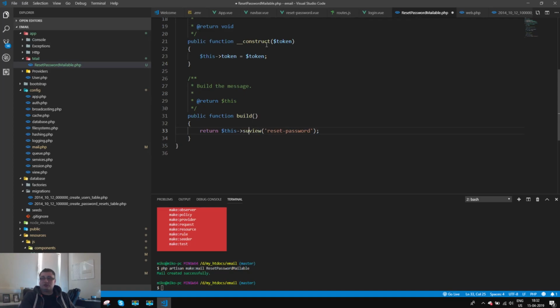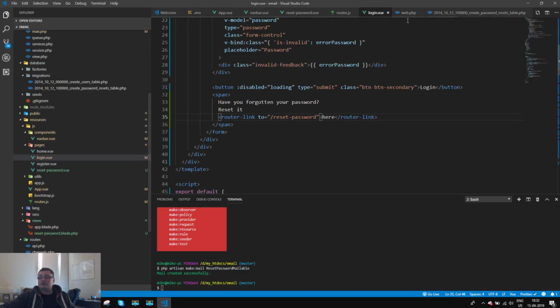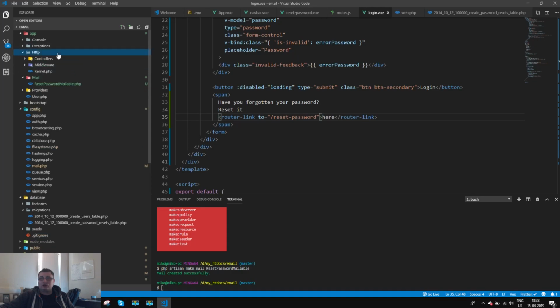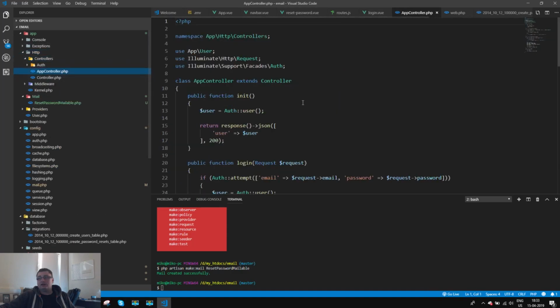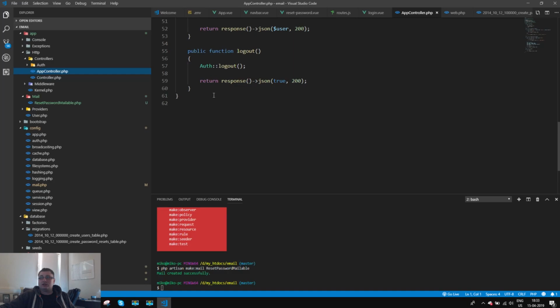Except here we need a subject as well. Here we'll say password reset, like so. And in our app controller here we're getting a function called sendTokenRequest.